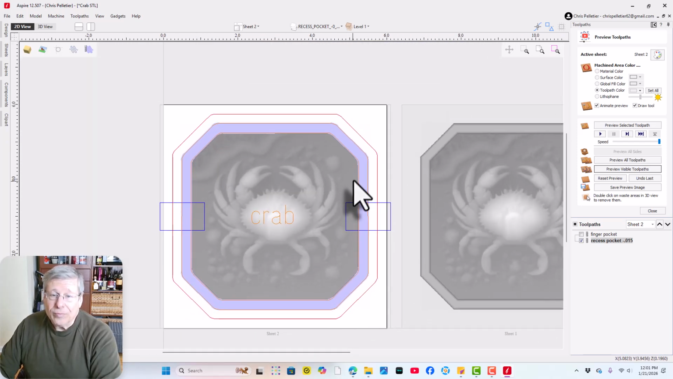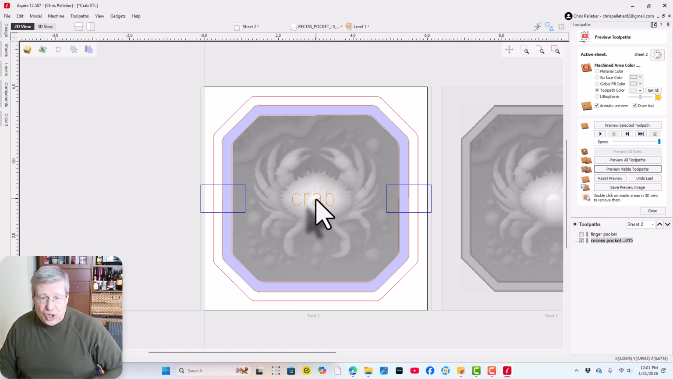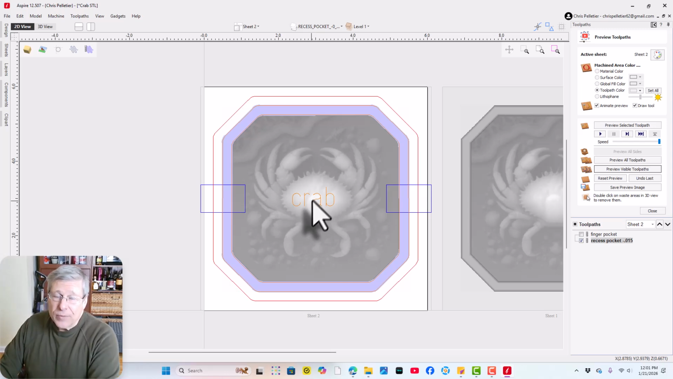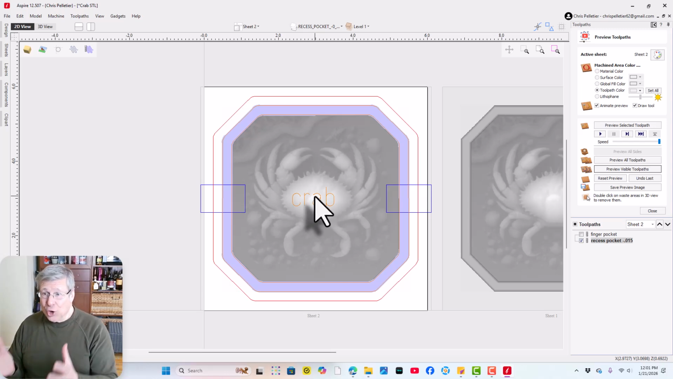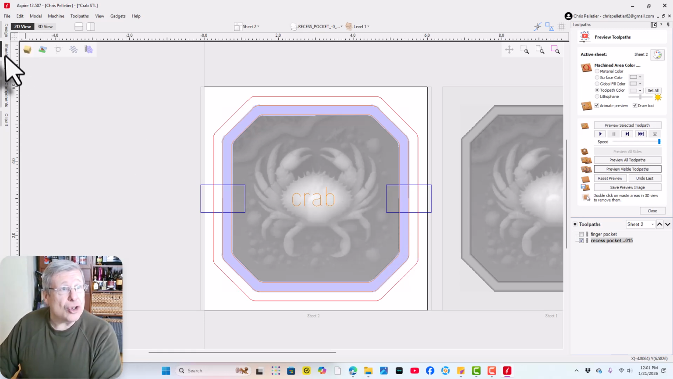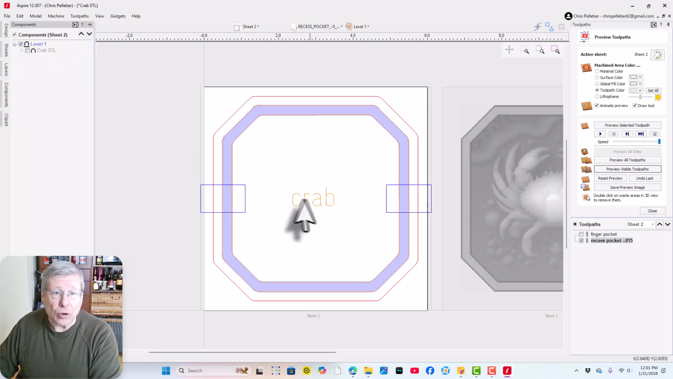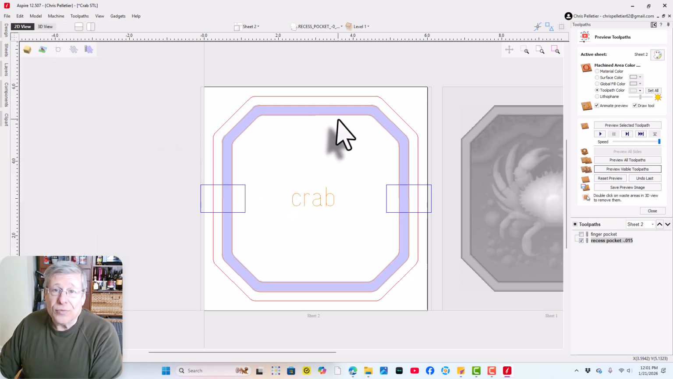So if the lid isn't fitting perfectly because of your machine and the tolerances, just make the pocket a little bigger. And when you want to make it bigger, you're using a negative number. Negative pulls it out. And it also pulls it in. But the in is not important in here because we're making a full pocket on the inside. So I'm just going to go over here, go to my components, and I'm going to just turn the crab off. So there we go.